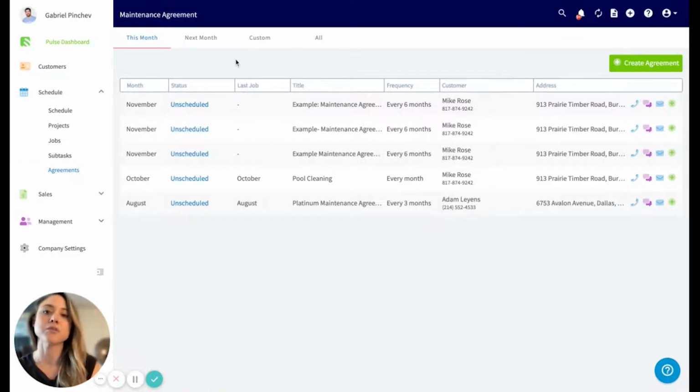And you'll notice a couple different display options. So the very first one is going to show you the maintenance agreements you have for the current month. If you'd like to view next month, if you'd like to customize a time frame, or if you'd like to see all of them, you can click right there.